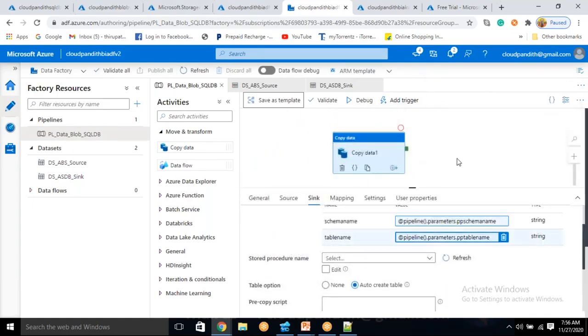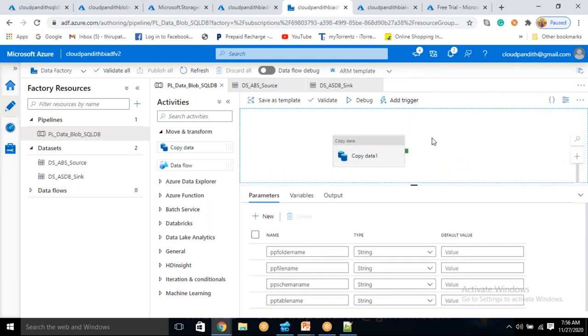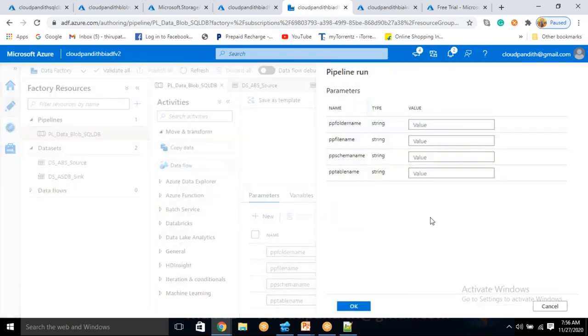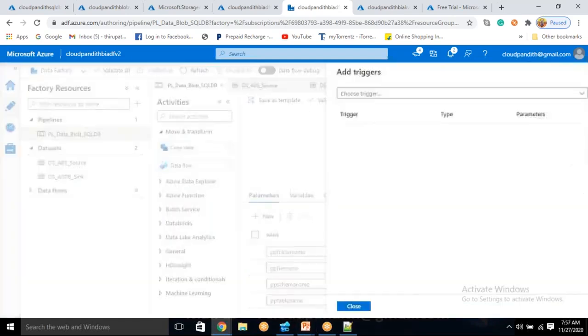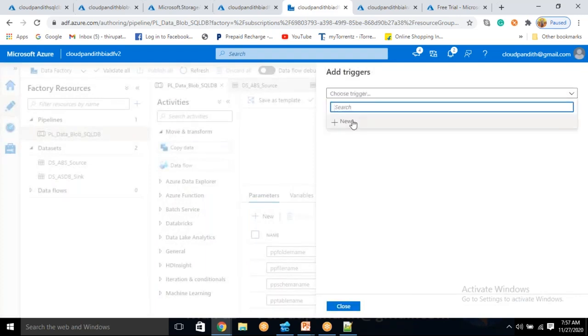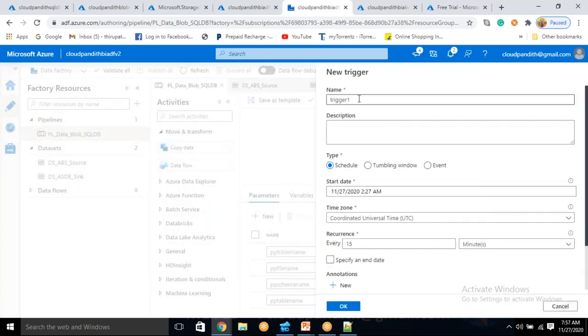Okay, so now I want to create the trigger. How to create the trigger? See, when I click debug, you have seen, right? It is asking for all these values. Now what I want to do is create a trigger. The trigger will pass the values to all these pipeline parameters. Click add trigger, click new/edit trigger. Here click new trigger. This is the new trigger I want to create.